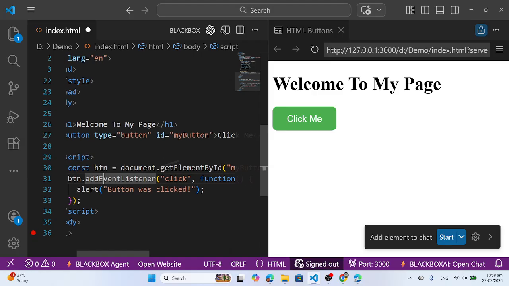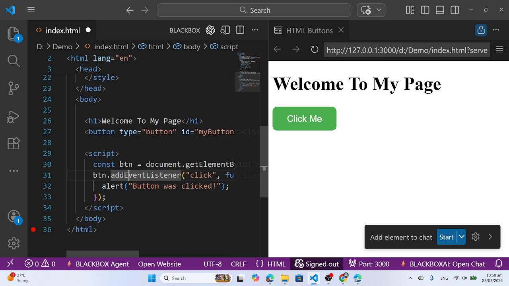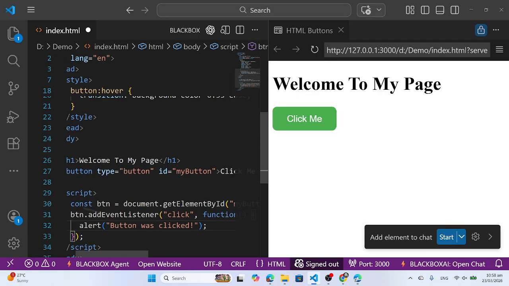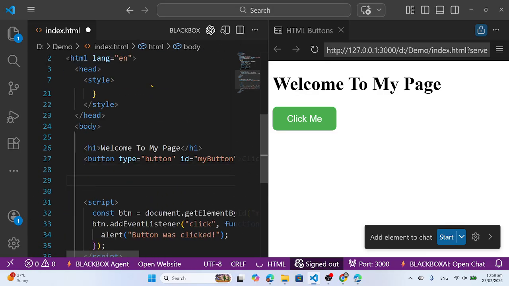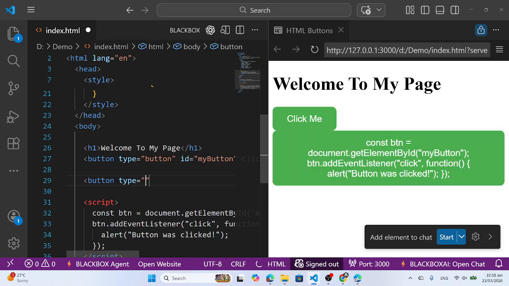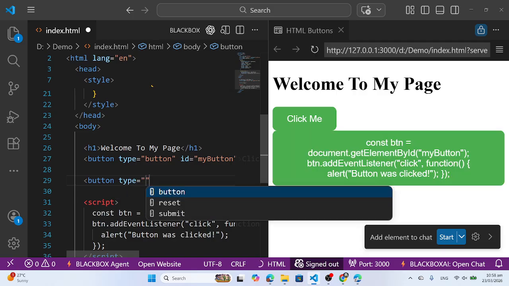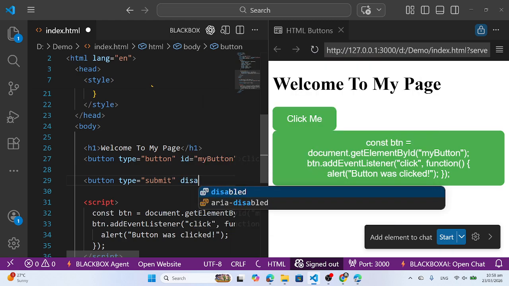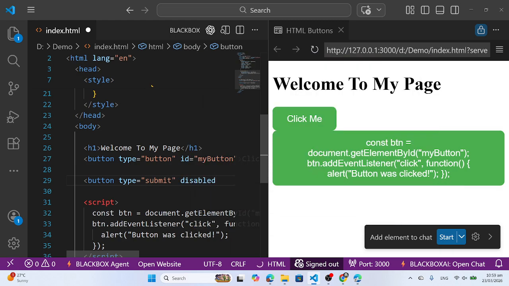Sometimes you want a button to be visible but not clickable. For example, a submit button that should only activate after the user agrees to terms and conditions. You can do this with the disabled attribute. For example, let me add another button. If you add the button, and then you set the type, let me add the type. The type is, for example, submit. Then you set it to disabled, so you have disabled the button.